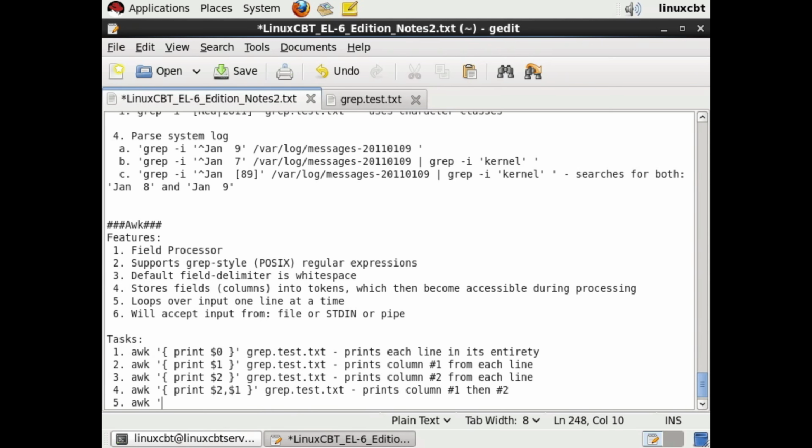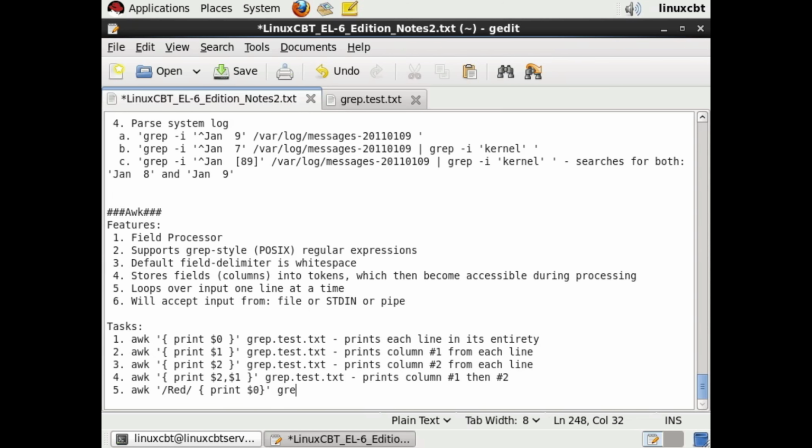awk followed by, in between 2 forward slashes, which is the way you specify regular expressions with most tools, Perl included. And in between these forward slashes, we can specify the regex, such as the word red. This will search for red in the input and then follow the instructions between curly braces, such as print column 1 or print the whole line. For example, let's print the whole line wherever it's found. And that's going to be from grep.test.text. So this prints all columns where the line includes the word red.